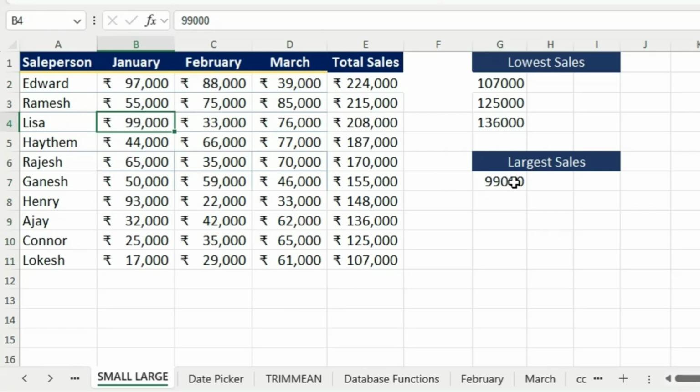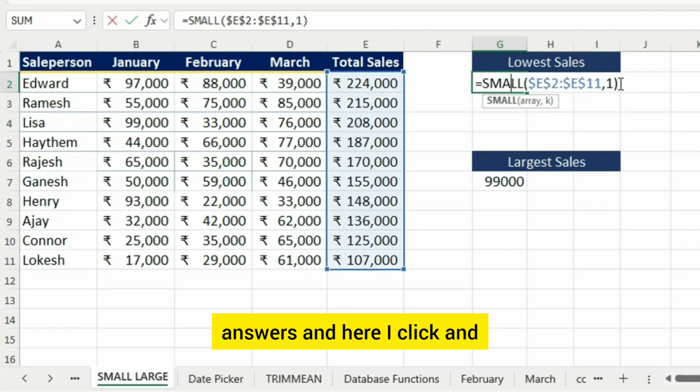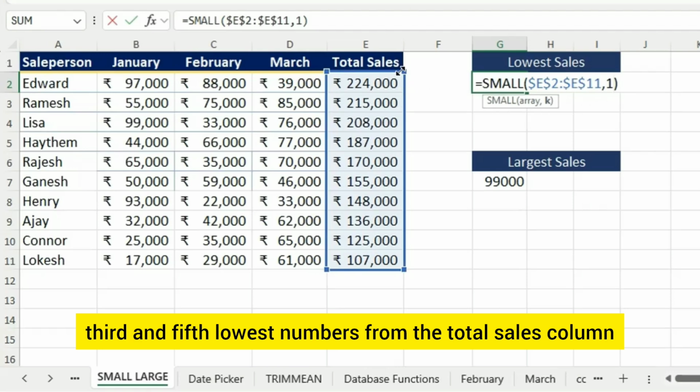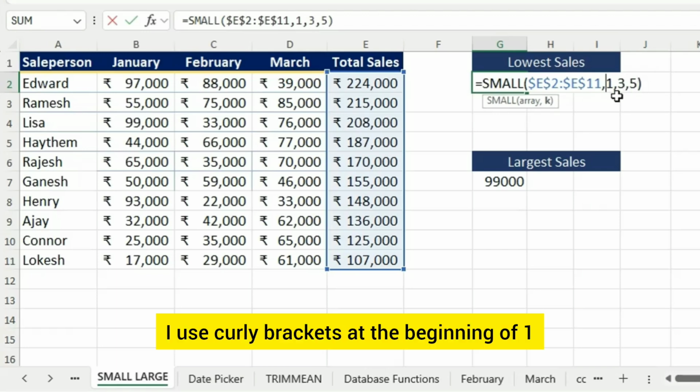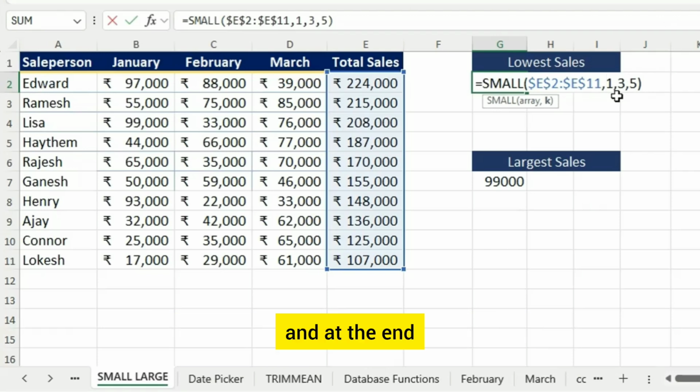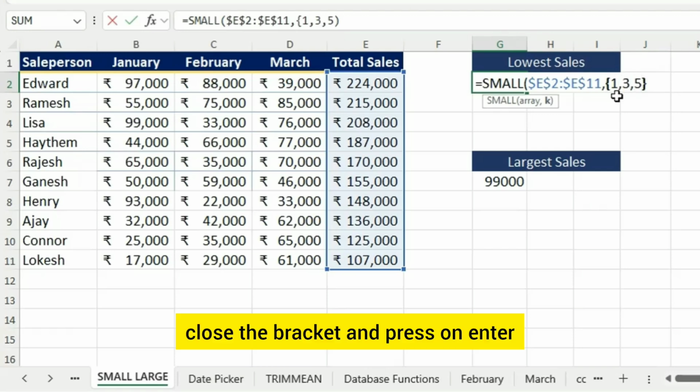If you want multiple values at once in a formula, then I can type it here. Before that I delete this answer, and here I want the first, third and fifth lowest numbers from the total sales column. So here I type 1, 3, 5. Here I use curly braces at the beginning of 1 and at the end of 5, and finally close the bracket and press enter.